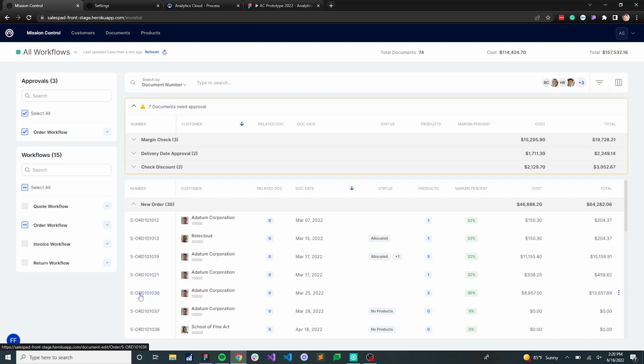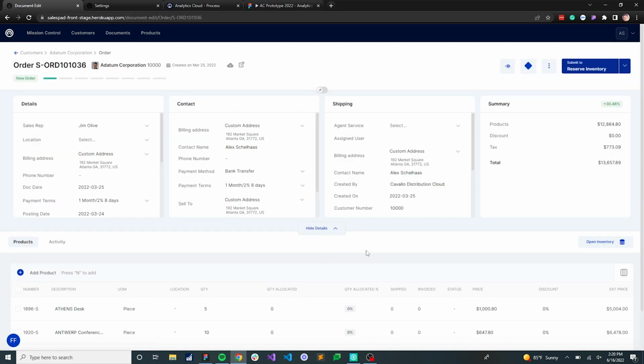And so I can open up this order down here for a datum, and I can see that there's 3 products on here, and I can see that it hasn't been allocated yet. So if we open up that document, I can see all of the information, and I can see immediately that it doesn't have any allocation at the bottom.